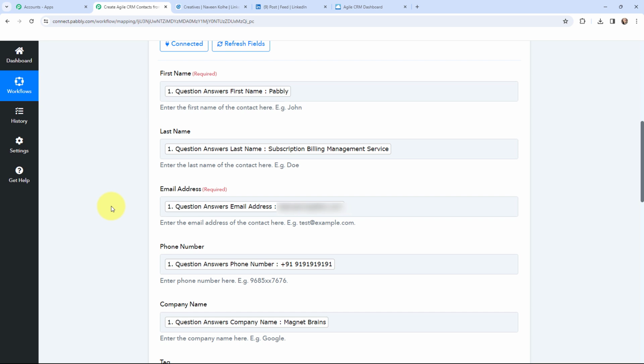This method of mapping is important so that every time you receive a new response, that response could be taken into consideration in these fields. If I would have written this information manually, this information could have become static, which means that it wouldn't change even if I would have received a new response. To avoid that problem, we map the information.